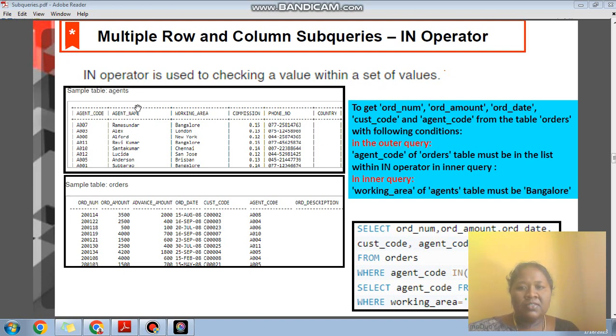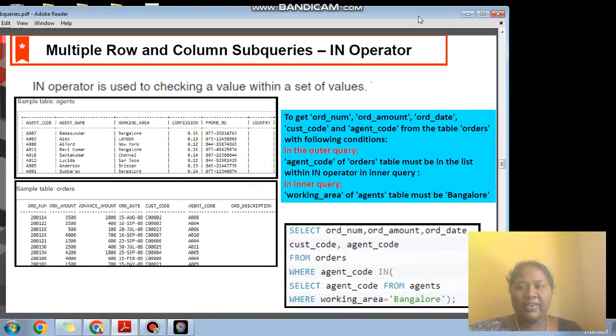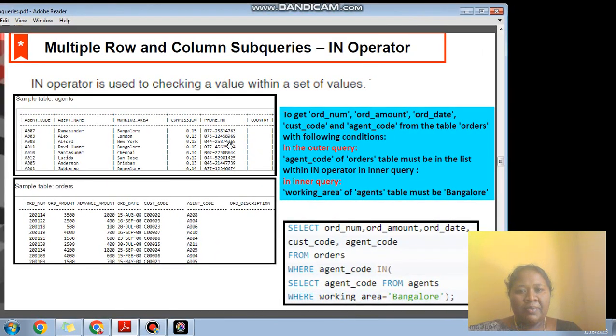So here there is a table called agent and this is the table called orders. From these two tables we are going to work. In both tables we are going to work. I'll just show the query here. Both tables are there. So what is the question here? We have to get these columns.